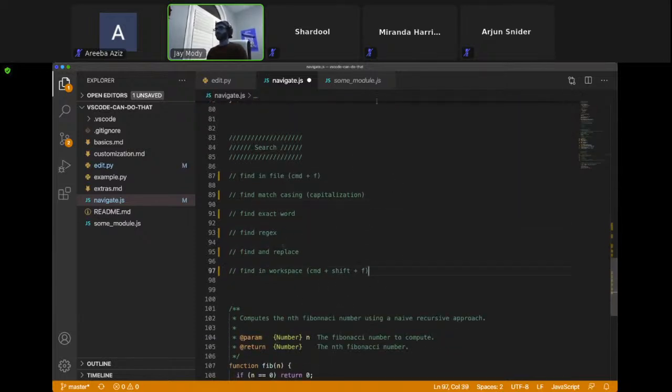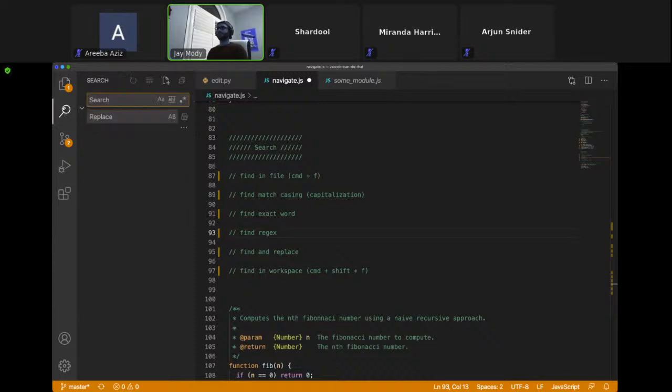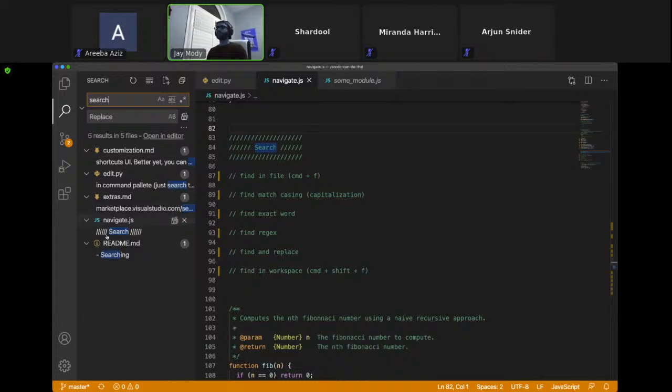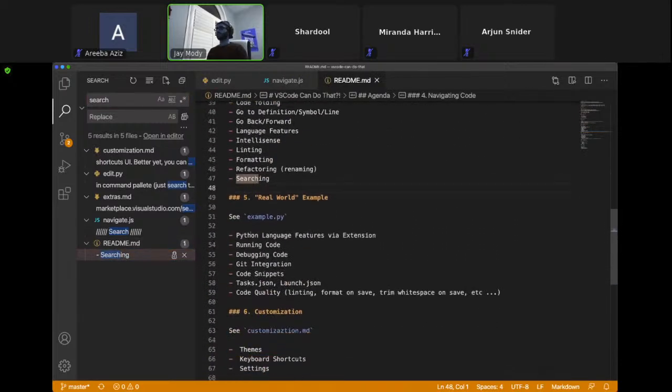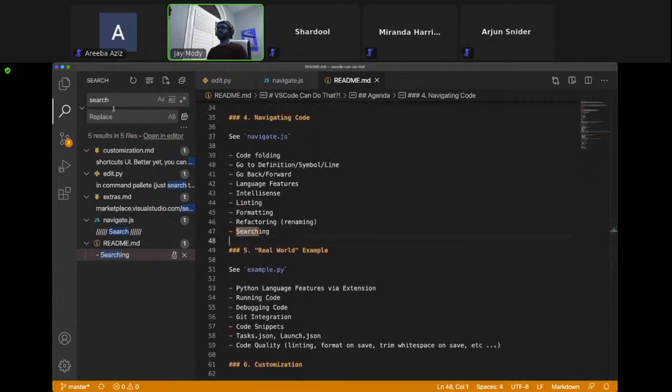Now, if I want to not just find and replace inside a file, I want to do it across my whole workspace, I can use the button on the left side here, the magnifying glass, and that will do it across your entire workspace. So let's say I search the word search. You can see it shows up 5 results in 5 different files. So I can go to, let's go to my readme.md, and it takes me to my readme.md where I had the word search in it. And again, you can use the replace feature and all the regular expression matching, capitalization, all that good stuff.